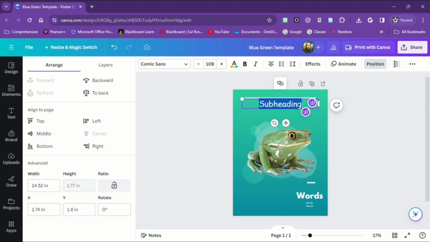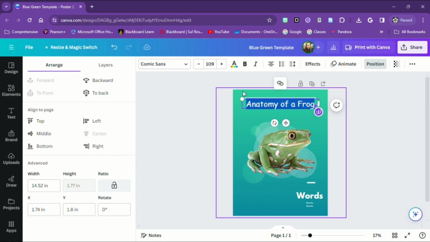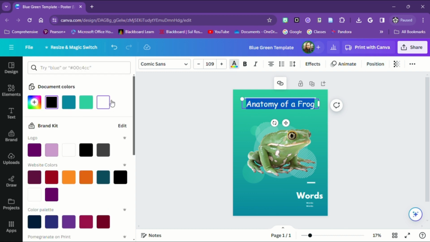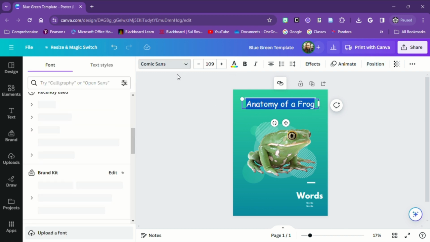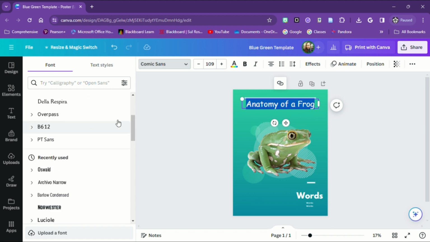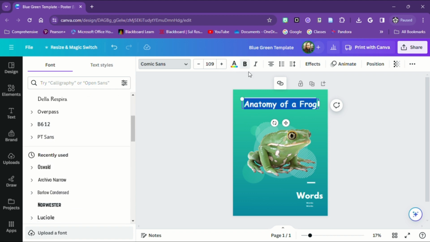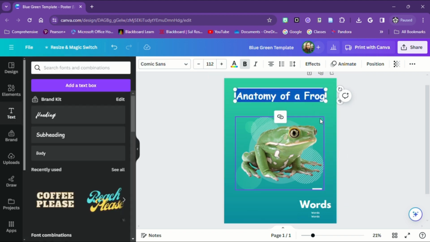So I'm just going to type anatomy of a frog. And I'm going to change the settings, which I want this to be white lettering. And I like the font, but if you don't like the font yourself, you can always change it on the side with the different font styles. But I want this one, and I'm going to make it a little bit bigger and more bold so that you can easily see it from far away.